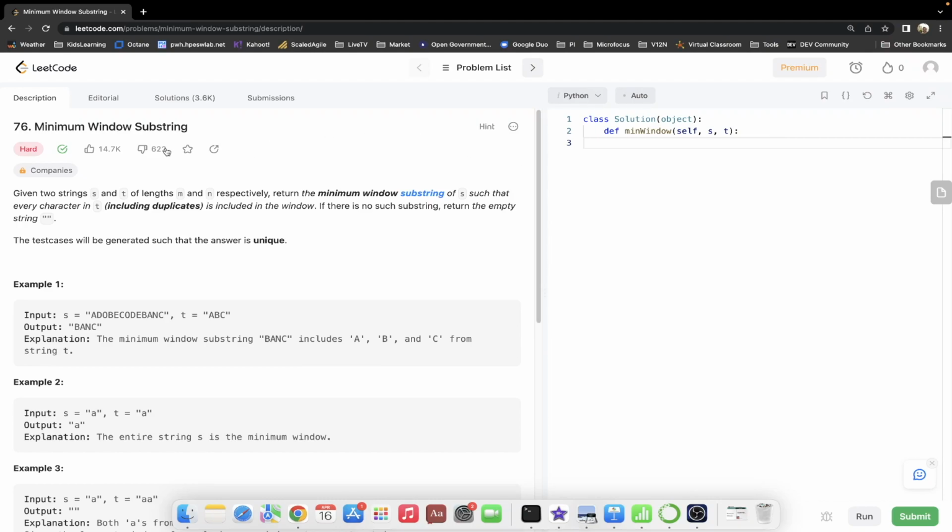Hello friends, so today we are going to solve the minimum window substring problem. This is a hard problem on LeetCode.